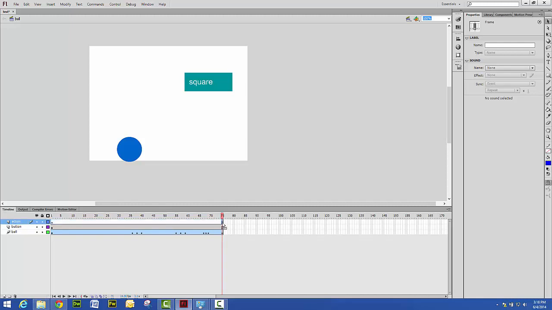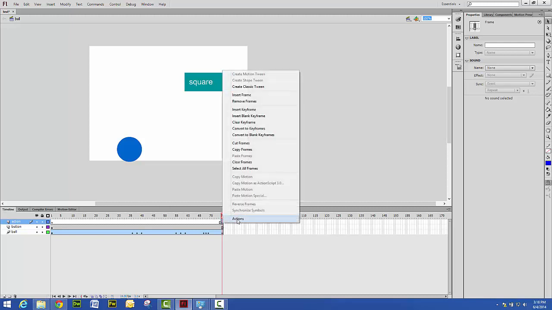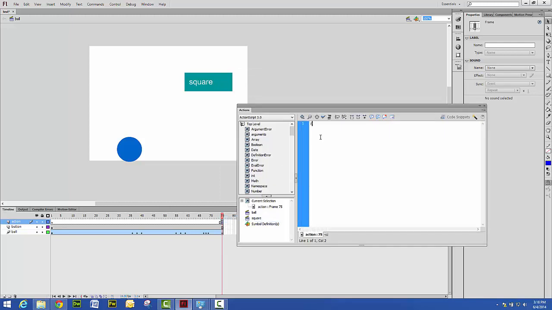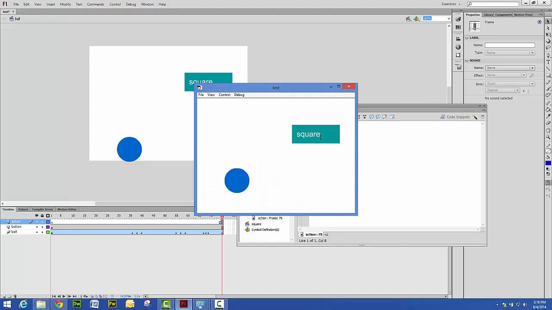action layer. And on that top action layer at the end of my movie or my scene, I'm going to put a blank keyframe, F7, and then in there I'm going to right click, go to Actions, and put a simple stop action. Stop, open close parentheses, semicolon, and that's done. That will allow my animation to stop at the end of that particular scene. My button still has its action on it, but it's not clickable yet.